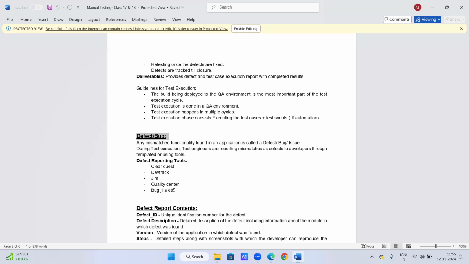And what will the developer do? Developers also have their unit test cases, integration test cases, and execution test cases, everything. They also use the Jira tool in parallel, but all the project-related activities are tracked in a single place. That is the Jira tool.